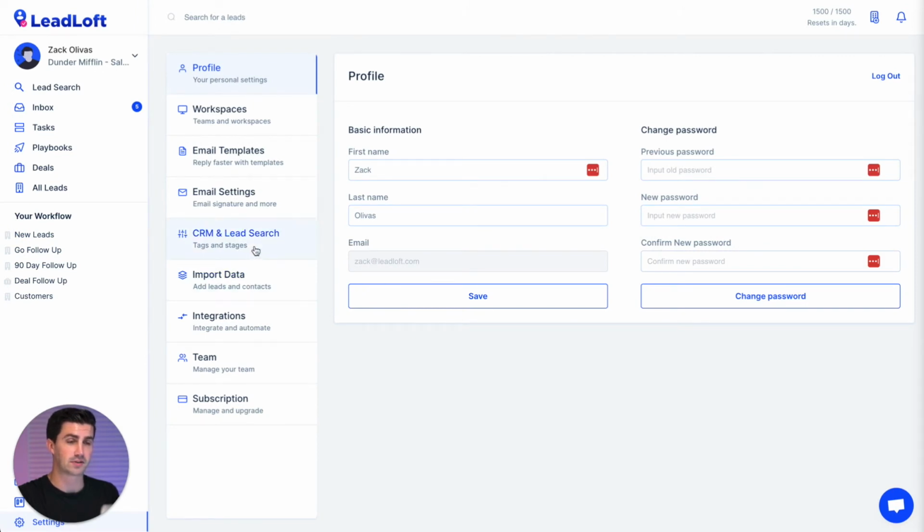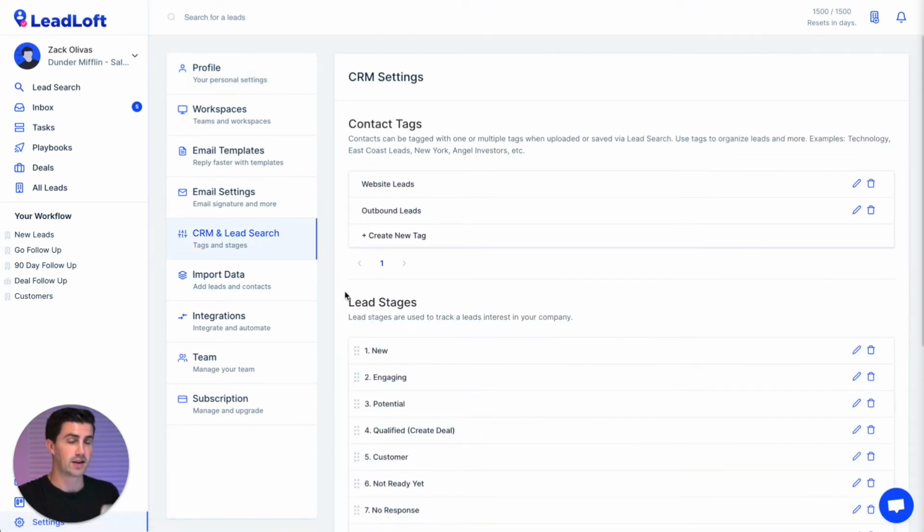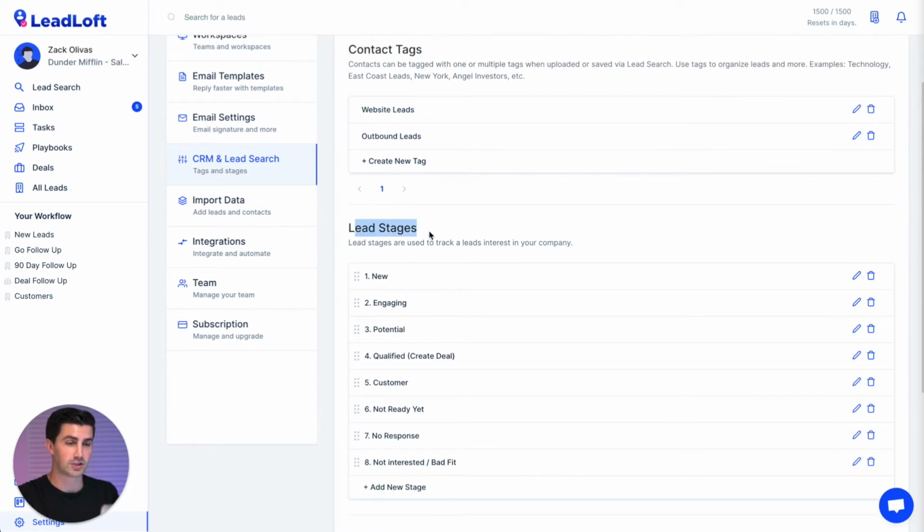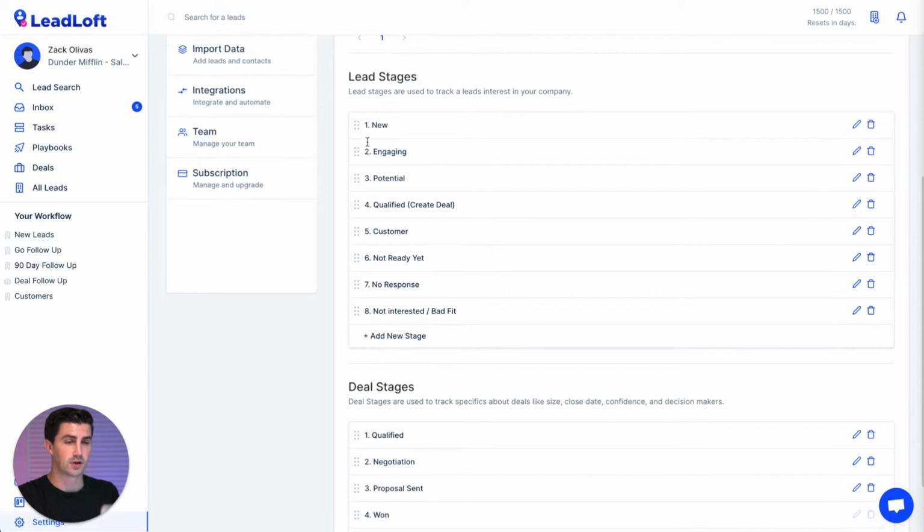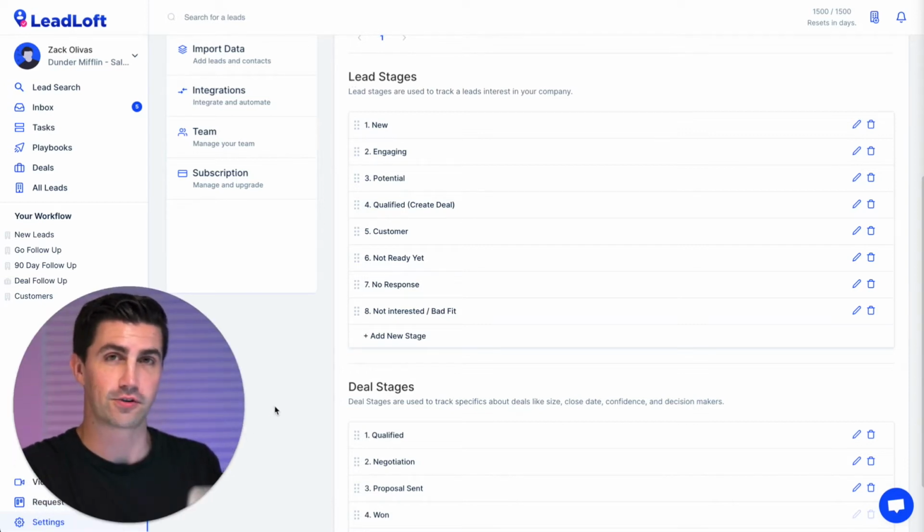And basically, a lifecycle stage is anything that's tracking your relationship with a company. So in this case, we call them lead stages and deal stages. Lead stages, again, are your relationship with a company. That might be, are they new? Are you engaging them? Are they a potential lead? And are they qualified? Generally, and this is the way most sales processes work, as soon as a lead is in fact qualified, you generally create a deal. And we kind of build that into our workflow here.